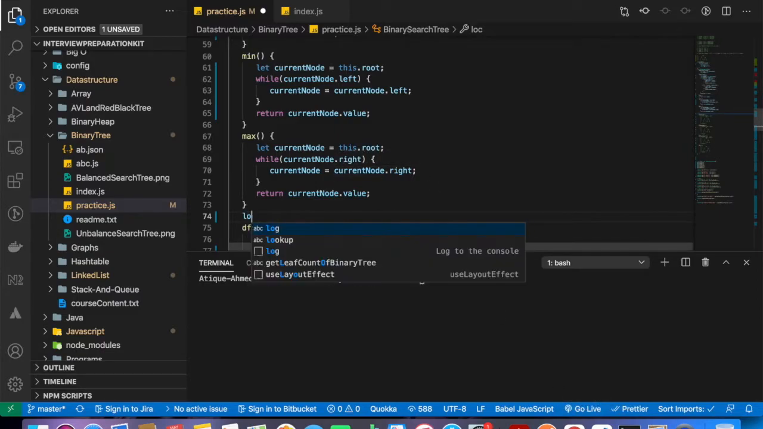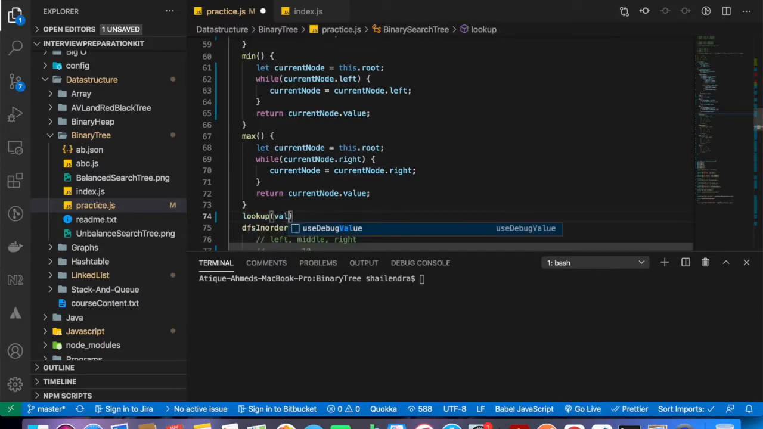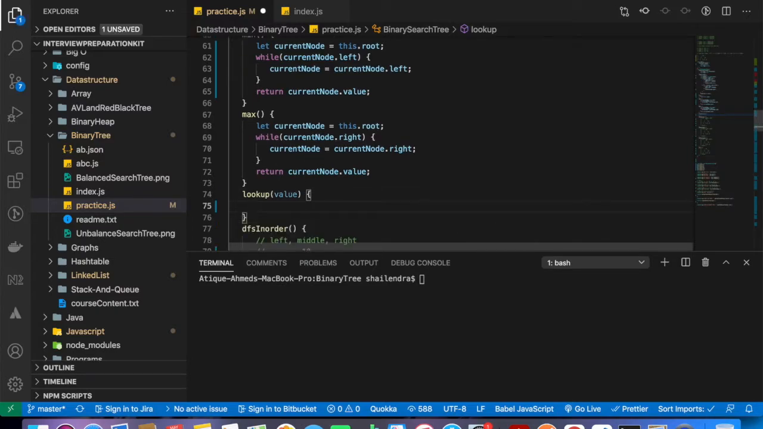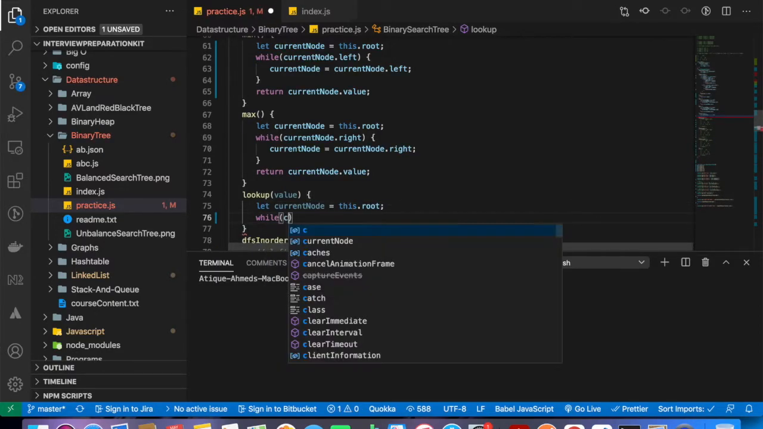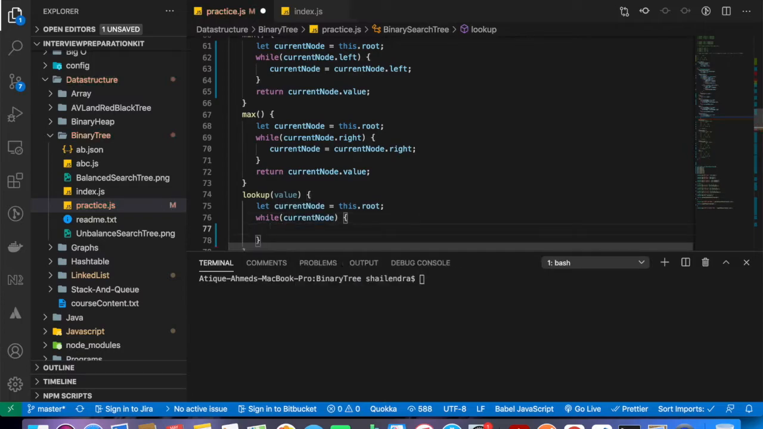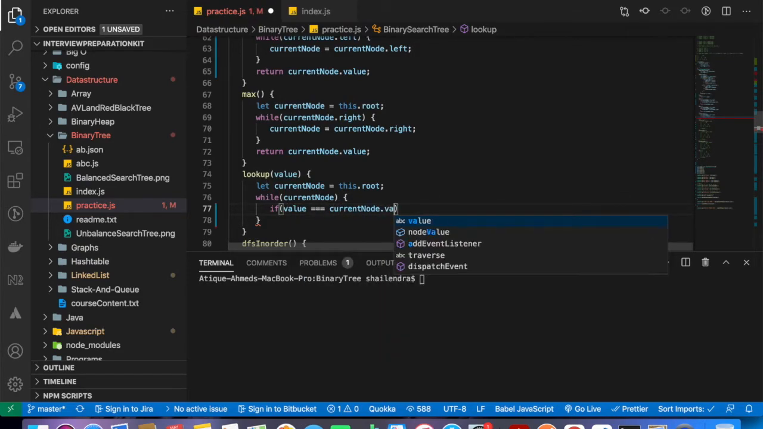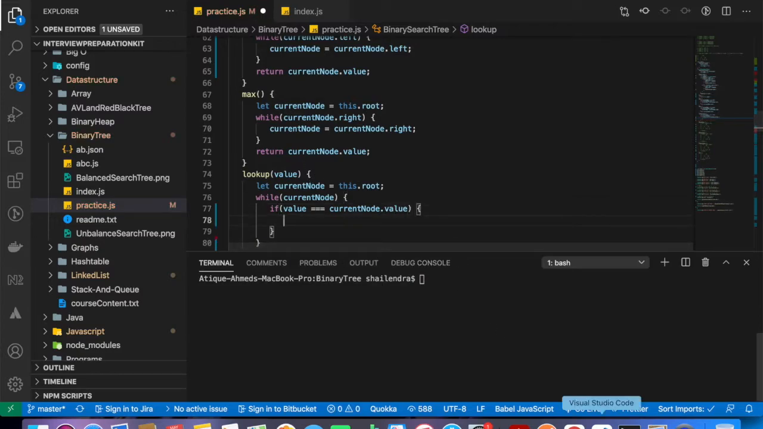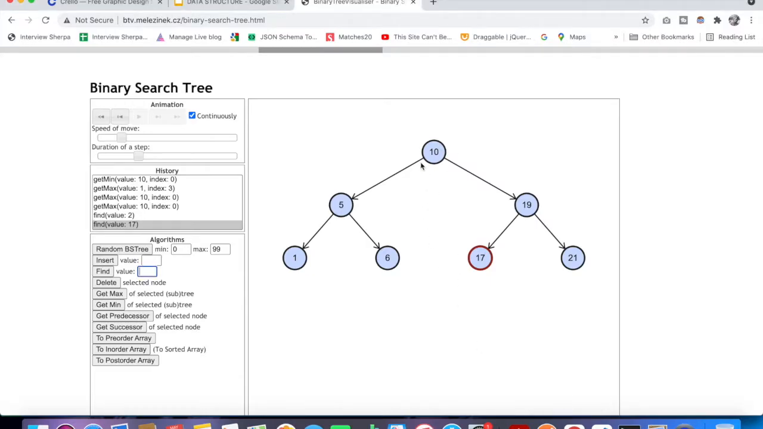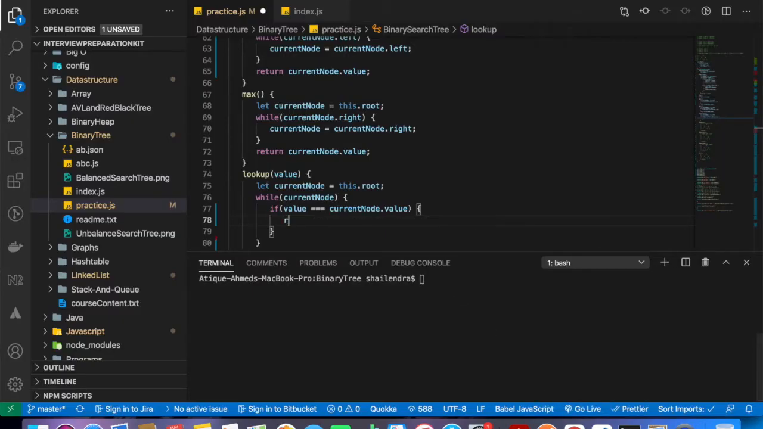So let's create a method called lookup, and we are going to look up a value. Let's say let current node is equal to this.root, and we can say while current node, and let's say if value equals current node.value, that means if the element you are finding is in the root node, for example if you wanted to search for 10 and you find it in the root node, then immediately it will return true.